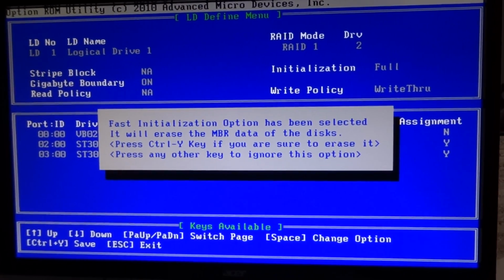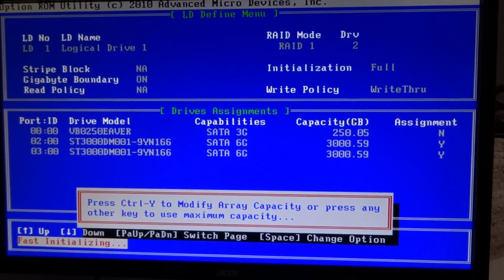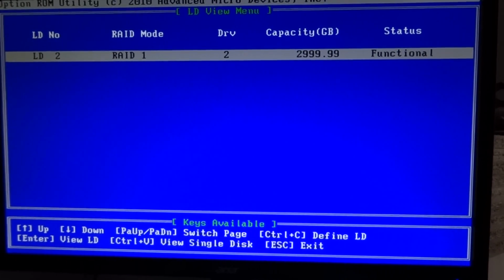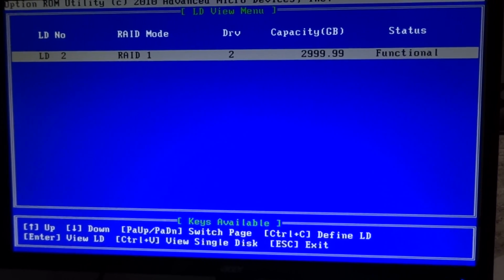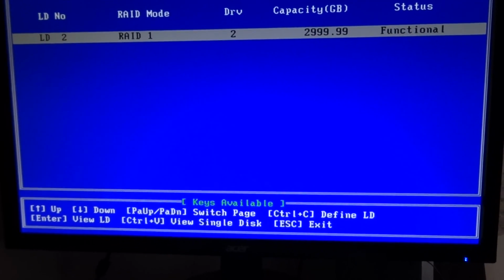Sure to erase it, yep. We want to use a maximum capacity. And there you go. So now, just see the options.